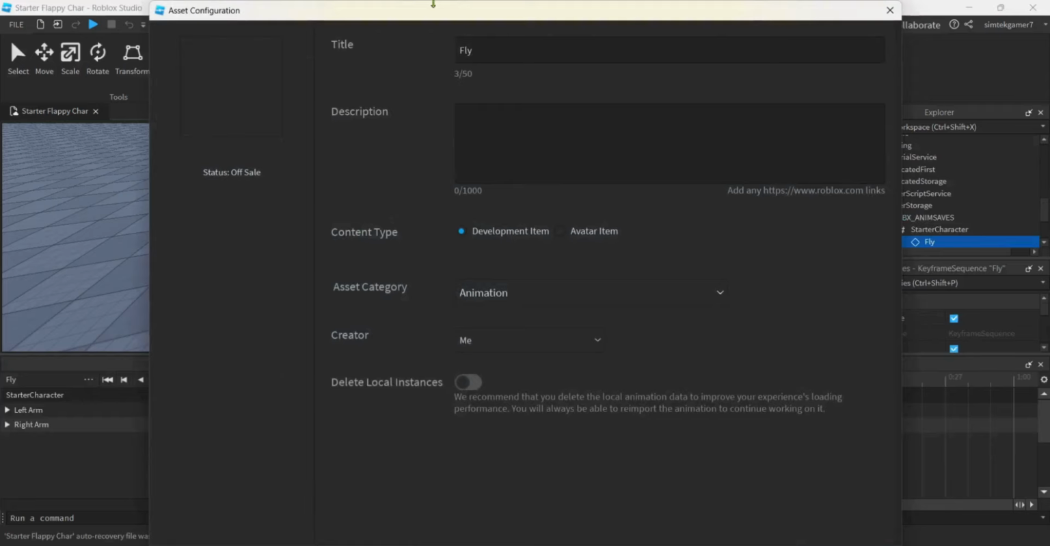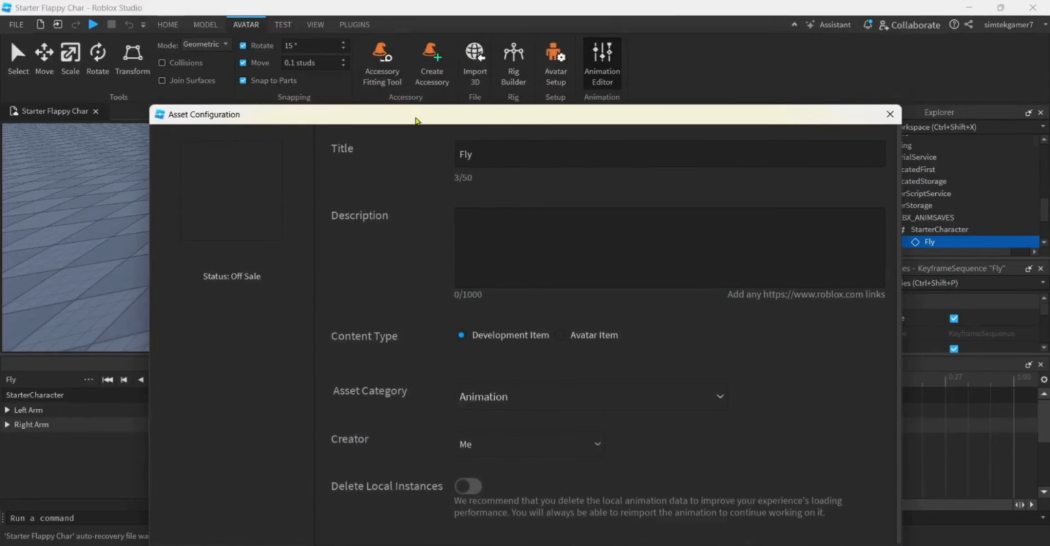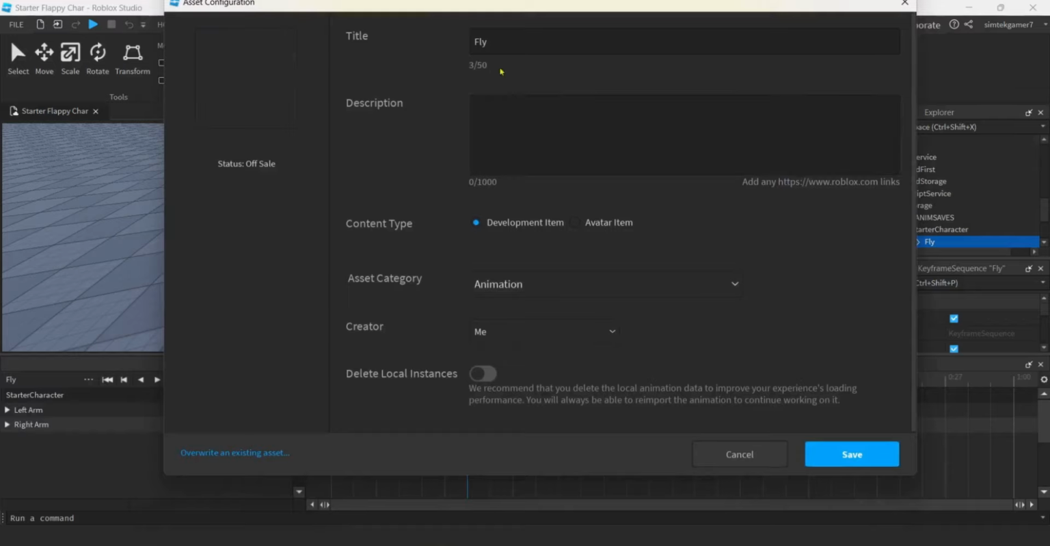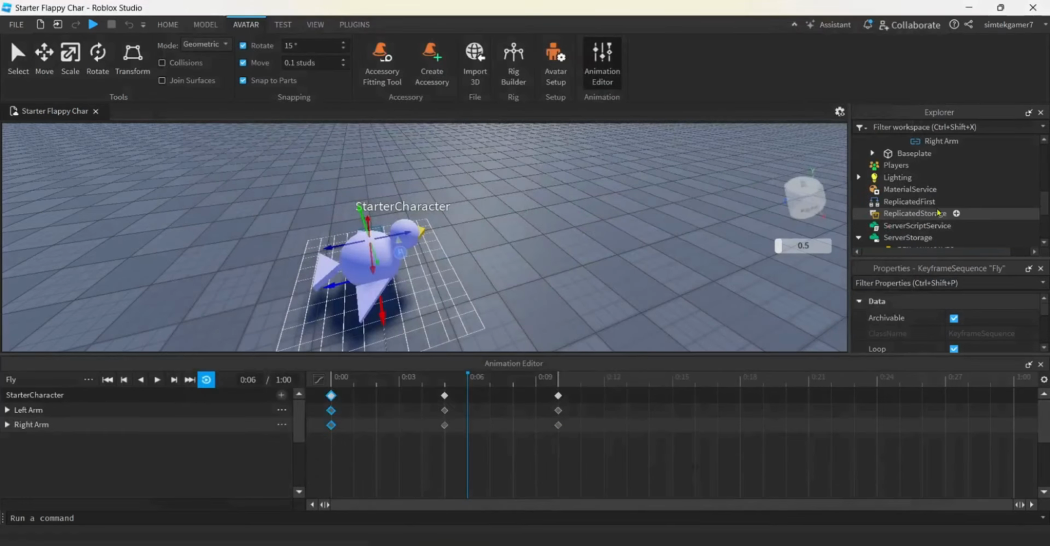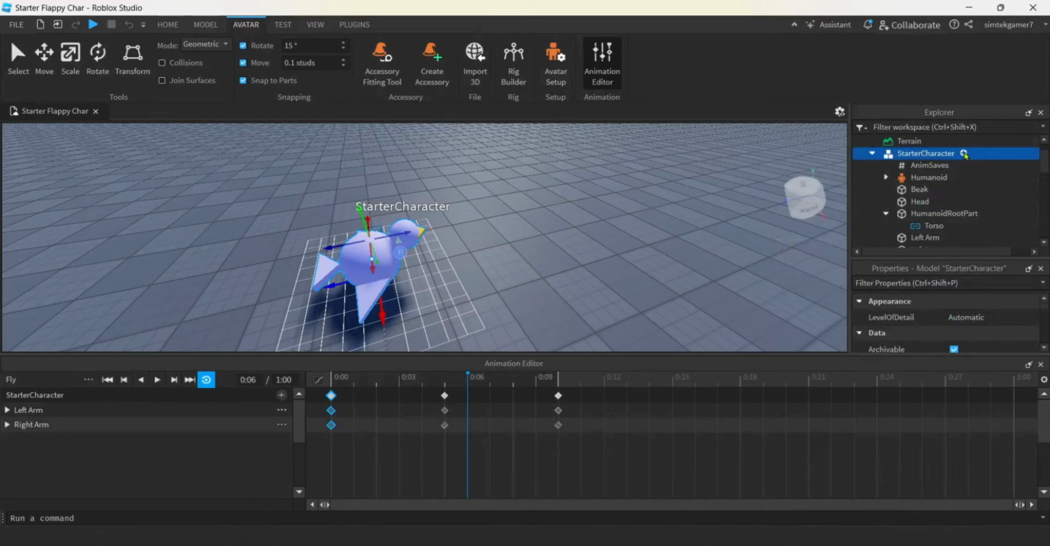Click. All right. And this window is always too big, and I can't see my submit or my save, whatever it is. Yeah, fly. That's cool. Save. ID. Click that. Click that ID. And then close.